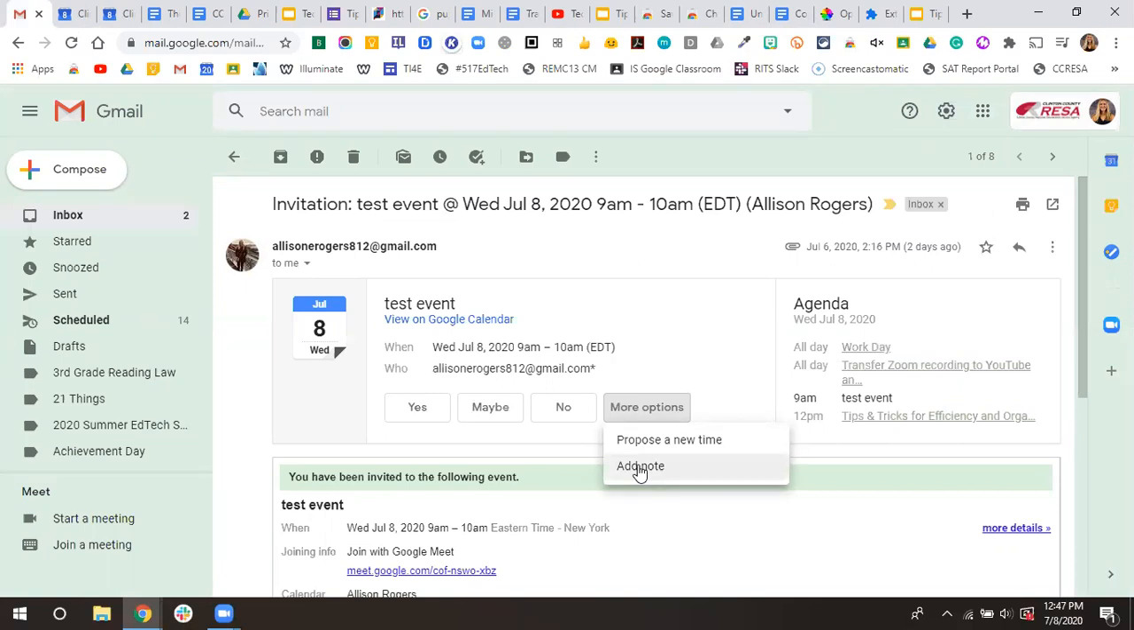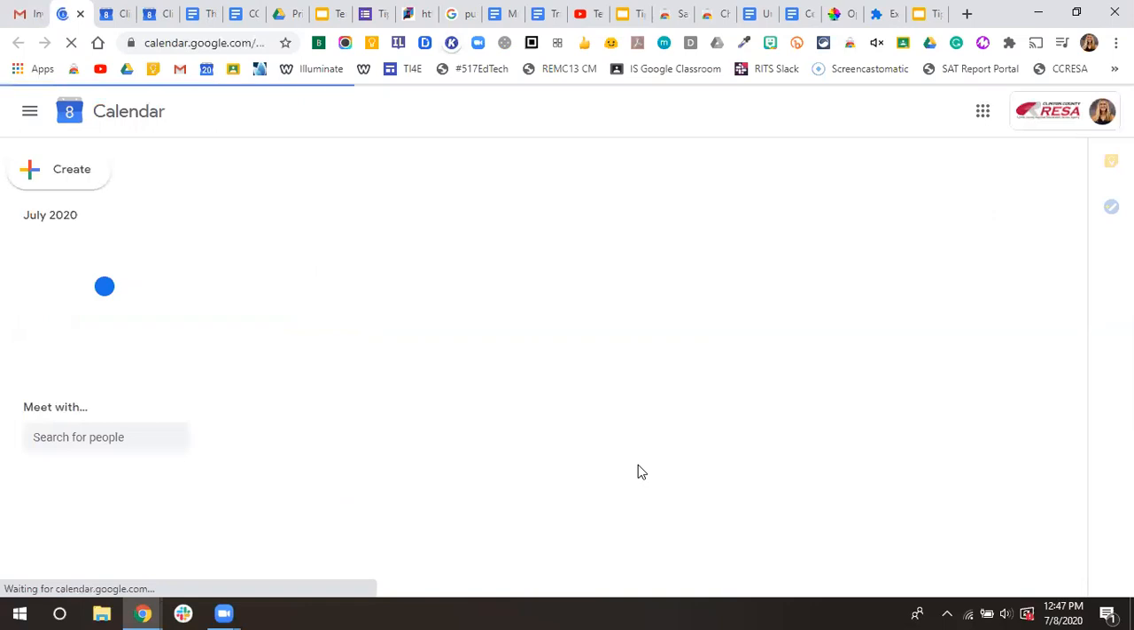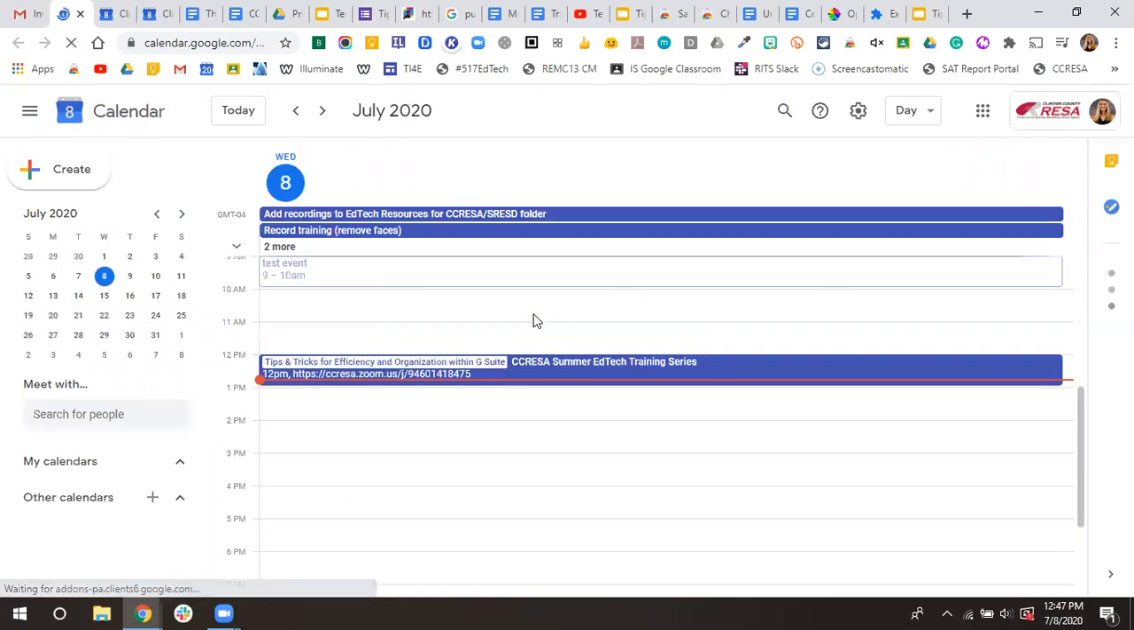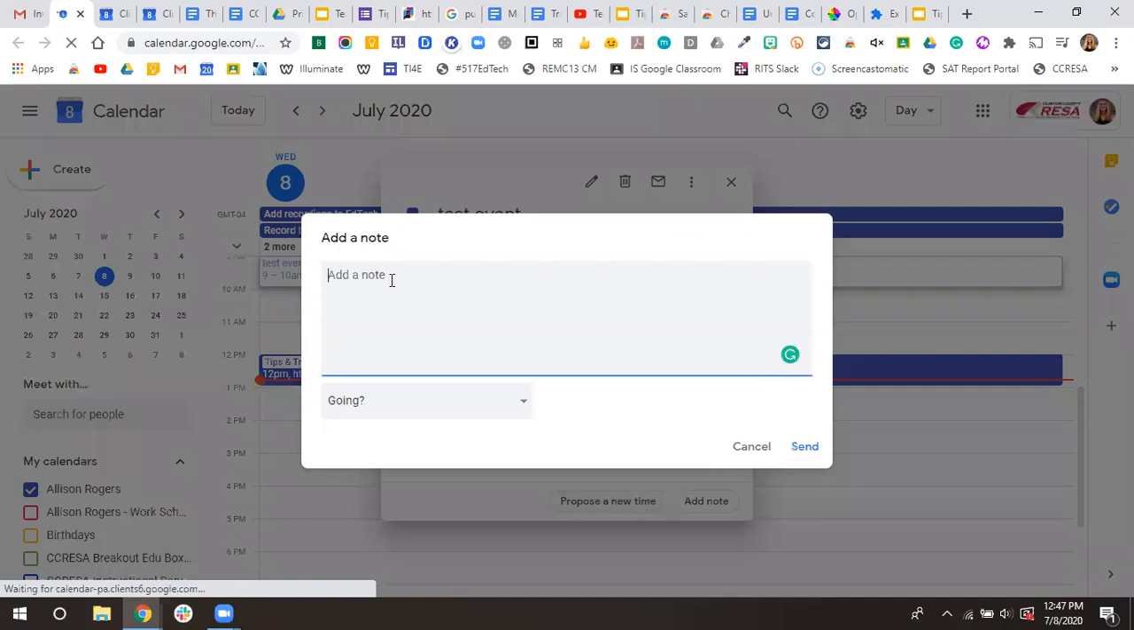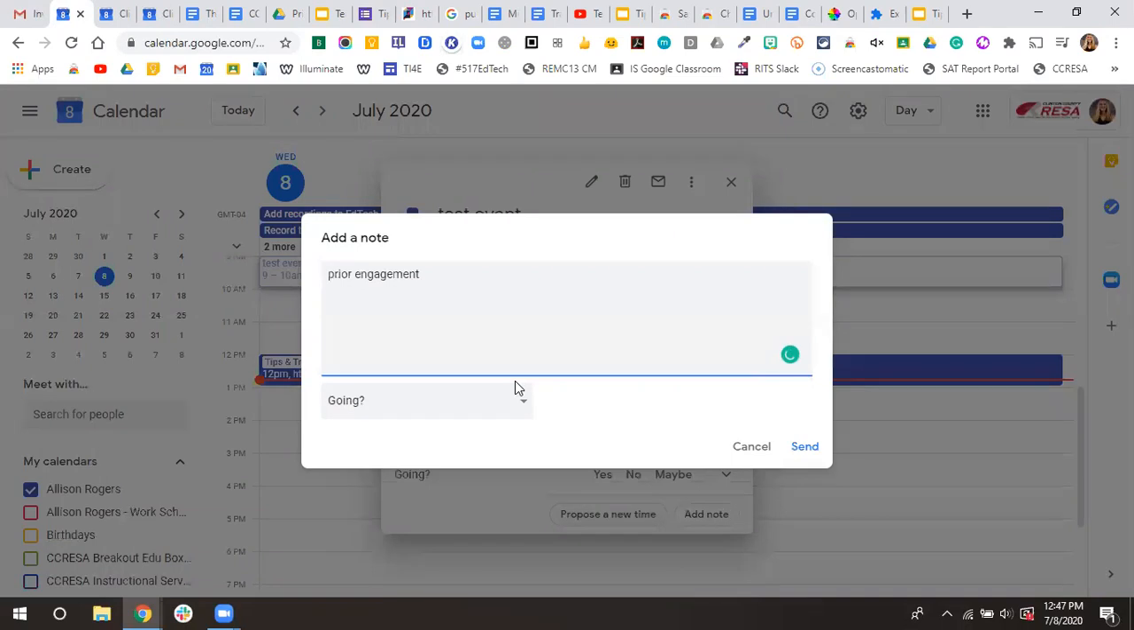So like I said before, if I didn't want to just say, no, I can't come, I could add note, and it's going to pop up this little box that gives me the option to say prior engagement, or whatever it is. And then I can also add my RSVP from there, right?